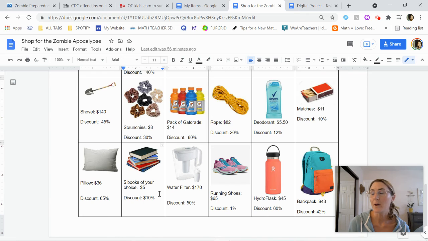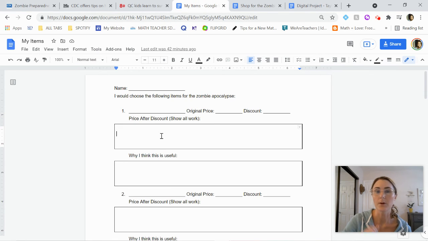What I will actually end up paying for those 5 books is $4.50, because $5 minus that discount of 50 cents is $4.50. That's where I would go back and put in my work here, how I calculated the $4.50 for the total price of the books. And then that would be one of my items. That was kind of an easy item.